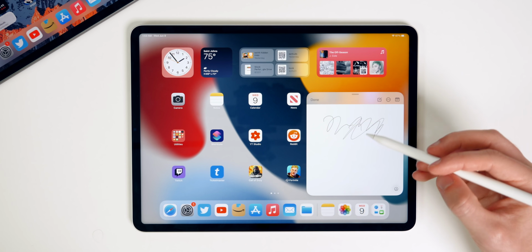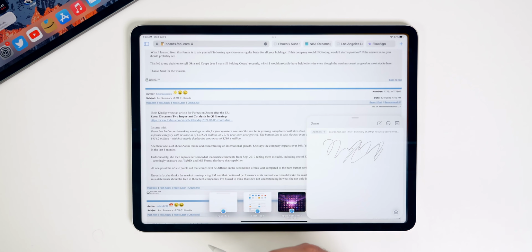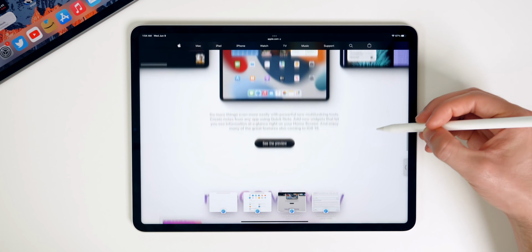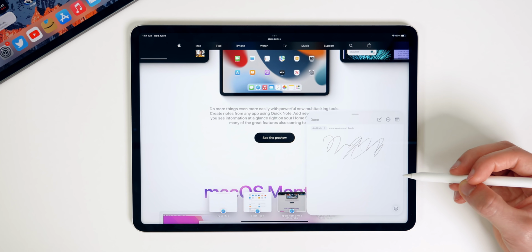But anyways, quick note is really cool because you're able to, obviously, write things down really quickly, but you can also drag things in to these quick notes. So for example, if I go into, let's just say Safari, and you'll notice that when I started scrolling inside of Safari here, the little quick note went off to the side, but we can just simply tap right here to get it back.